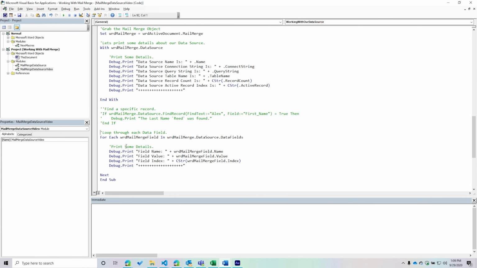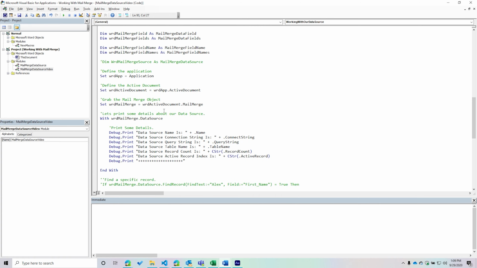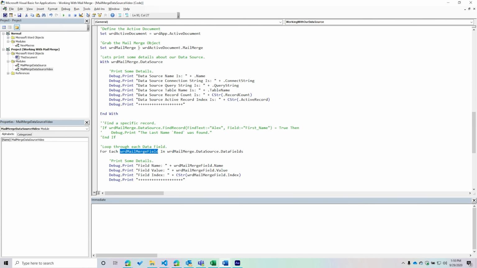Okay. So the first thing that we need to recognize is that if we go into our data source object, there is a data fields property. The data fields property returns the data fields collection. This is all the data fields that exist in our data source. And then all we're simply doing is using a for each loop to loop through each of the data fields.